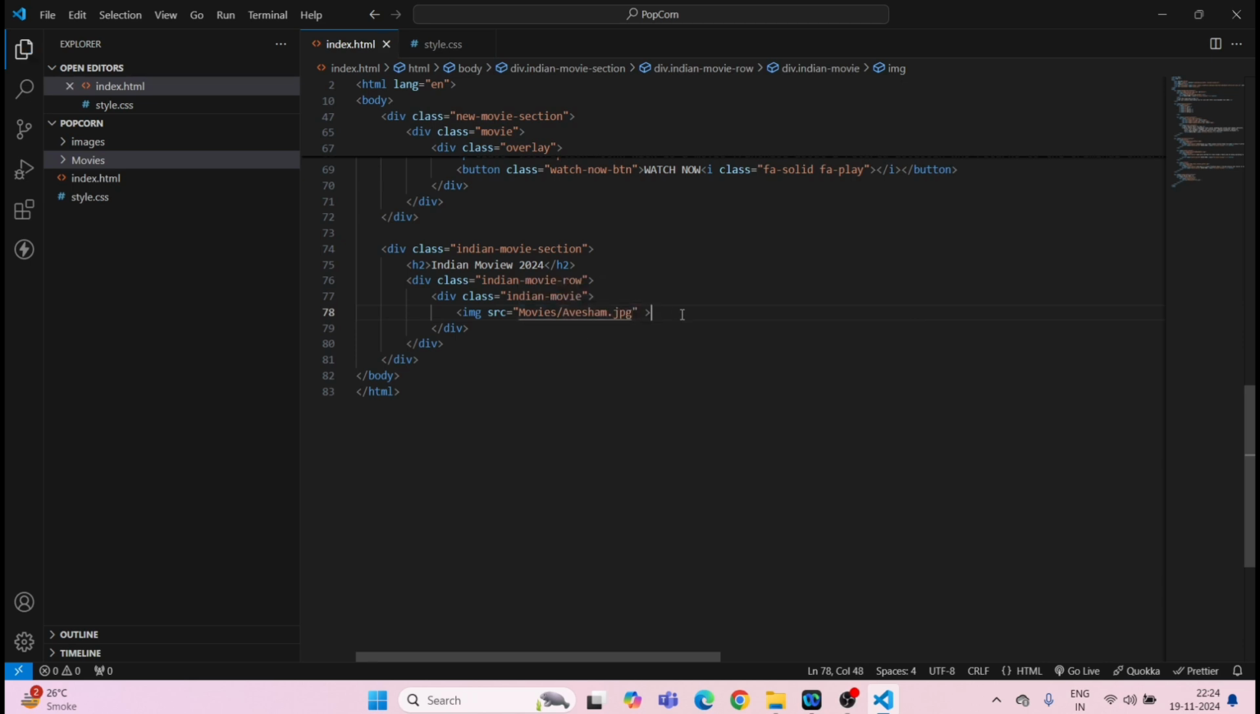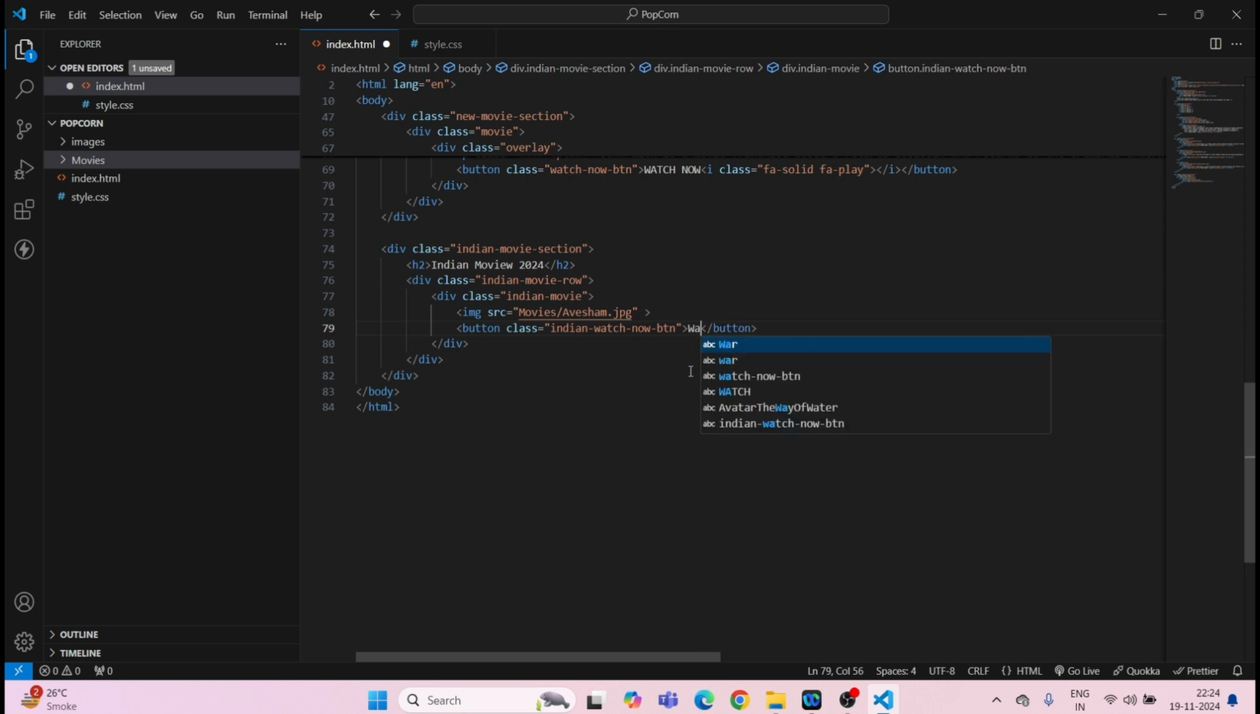Now after this we will have the button. This will have a class of Indian-watch-now-button, and save it. Here we will have Watch now, and an icon with the class fa-solid fa-play.